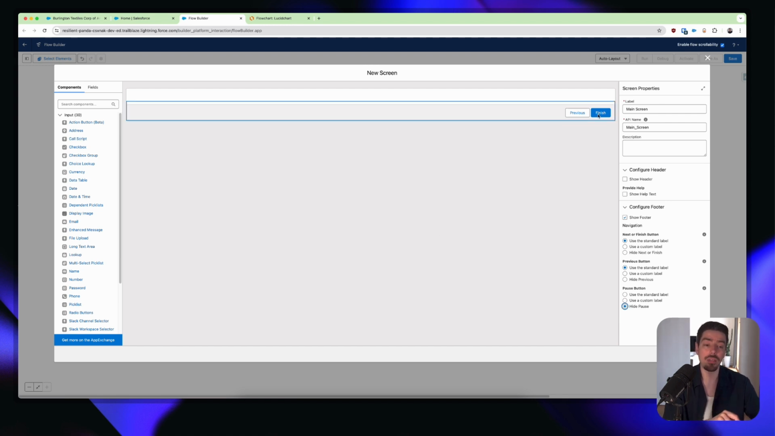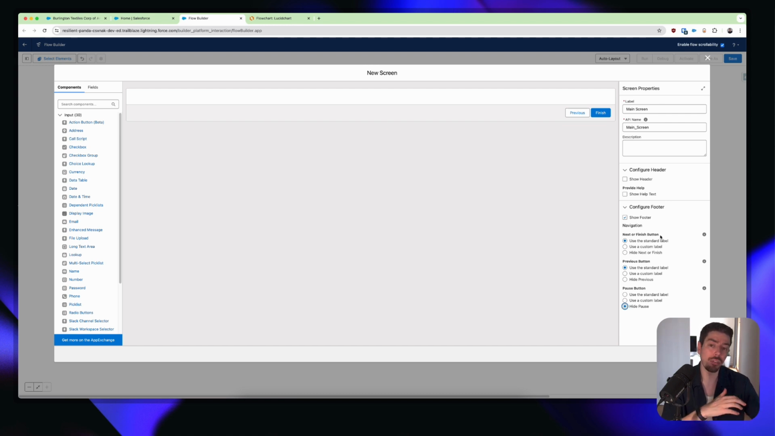And now you do have a previous and a finish or next button. So the way that this works is with next or finish, they kind of share the same button. So if you have more than one screen on your flow, then let's say you have two screens on your flow, the first screen will say next, and then the final screen will say finish.